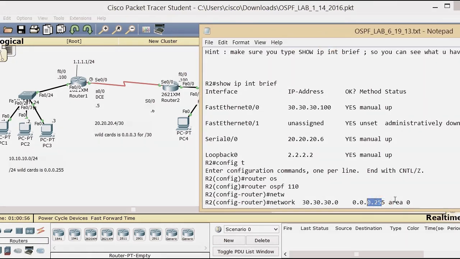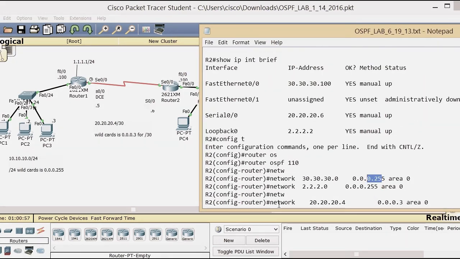Then I put the wildcard, area 0. Then I said network. I did the loopback address intentionally. No, I did this at the end. Now watch this. As soon as I put in this network, that means I'm advertising a link between these two. As soon as I put this with the correct subnet ID, which will be 20.20.20.4, wildcard 0.0.0.3. Look what happened.